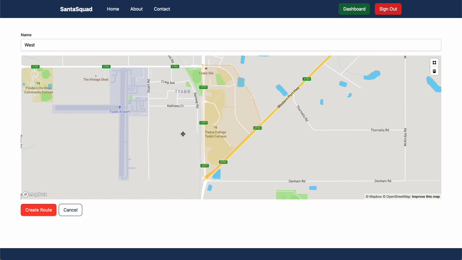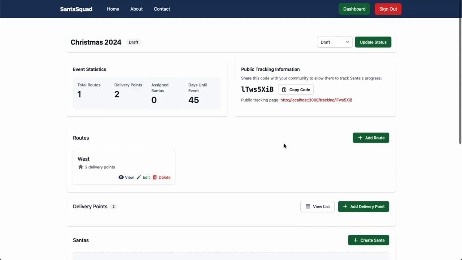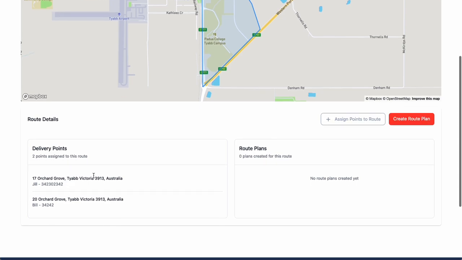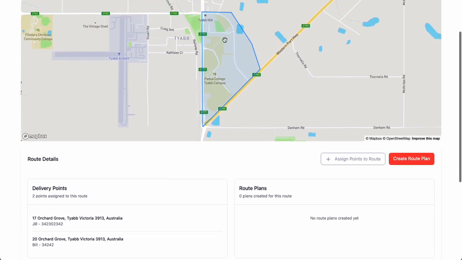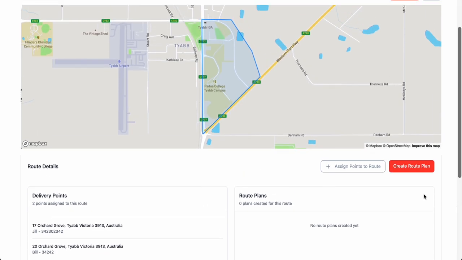So now we've got our polygon drawn. We'll create that route. We've now got our west route with 0 delivery points. So if we auto assign, we'll see now that the app has put those delivery points into that route because it knows that that street was within that route. If we view this, you'll see that those delivery points now belong within this route. They're in this street here somewhere. So that's been done.